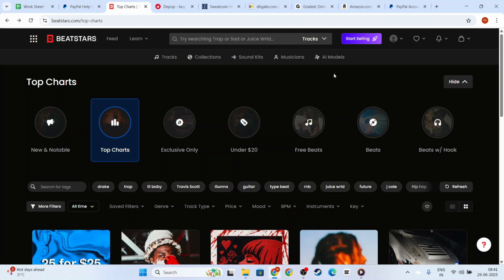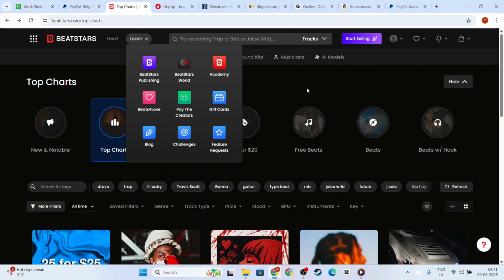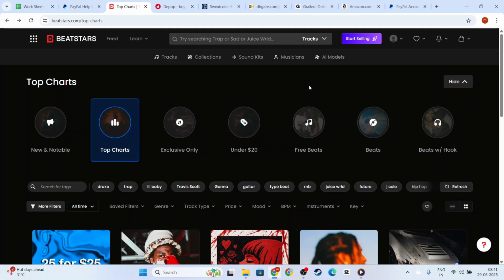With your PayPal successfully connected to Beatstars, you're all set to manage your music sales effortlessly. Make sure to stay updated with both Beatstars and PayPal to leverage any new features they might roll out to enhance your transaction experience.